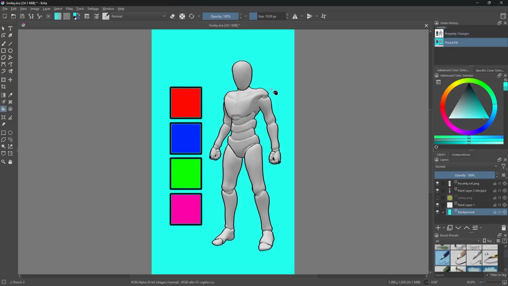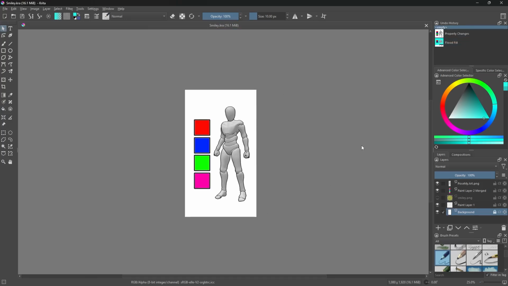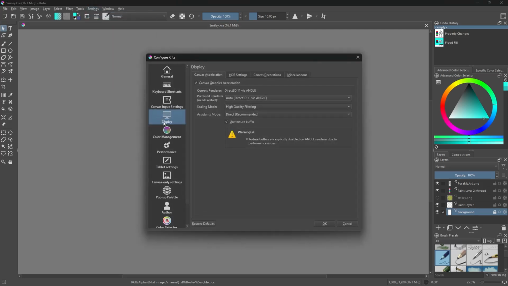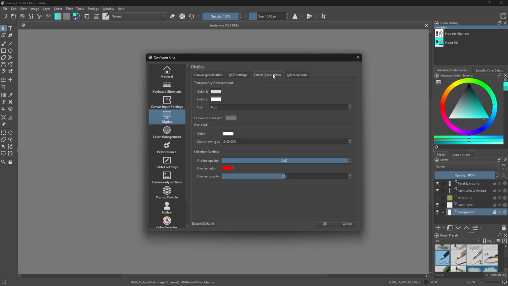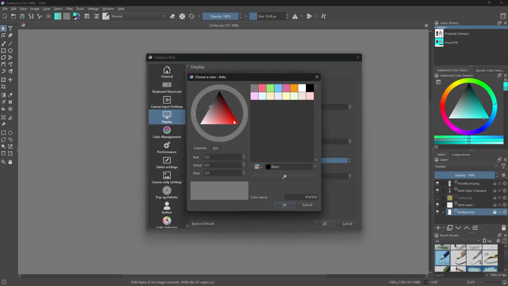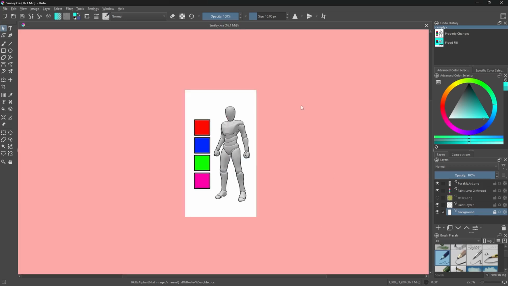If you meant the dark gray area around the canvas window or the workspace border, you can change that too. Just go to Settings, Configure Krita, Display, Canvas Decorations, then look for Canvas Border Color. Change it to the color you want. This affects the gray border outside your image, not the artwork itself.